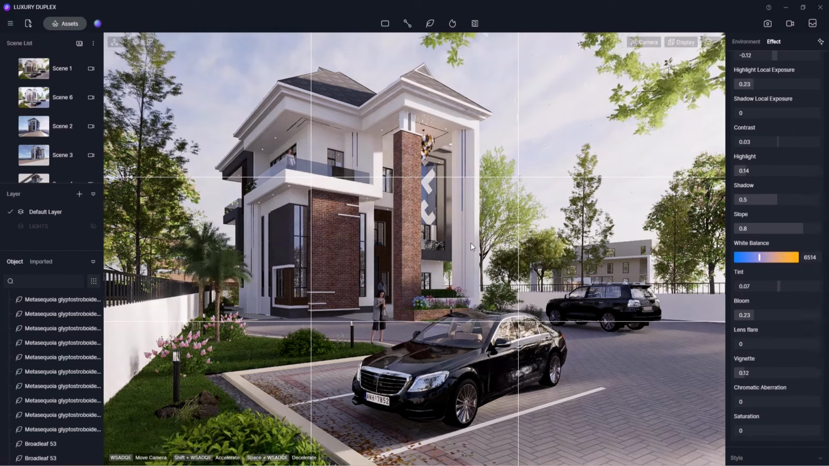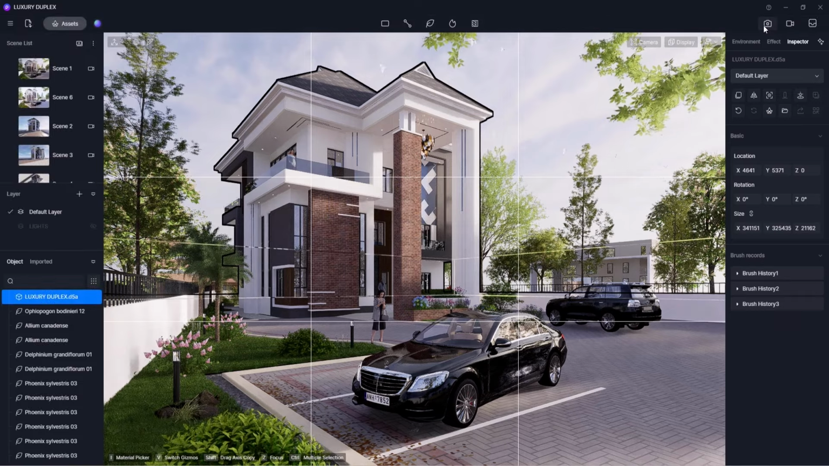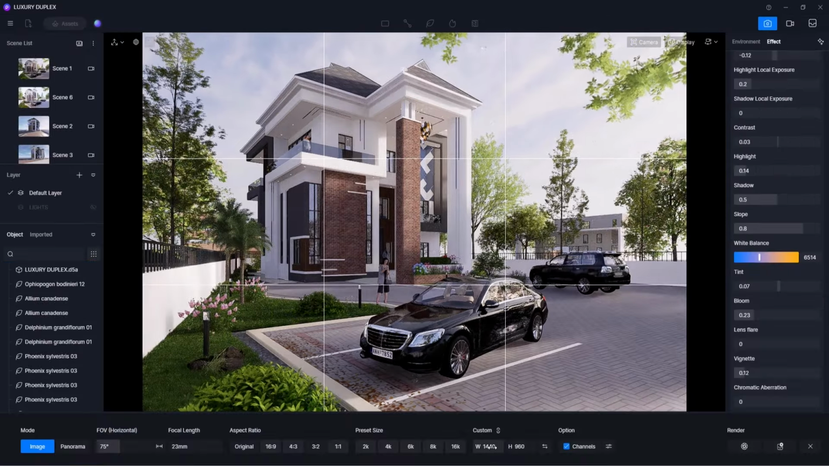Then before you render, you can click on channels. Then I'm just going to click on this and change it to 3.5K. So the image will be of high quality. Okay, before I render, I'm going to exit this render interface. Let me just save the project first so our progress won't go. Then I'm going to click on this. Then I'm going to check this and change it back to 3.5 again.